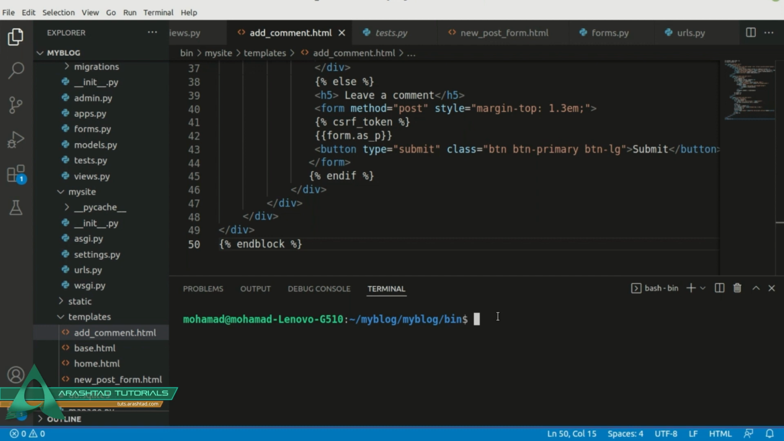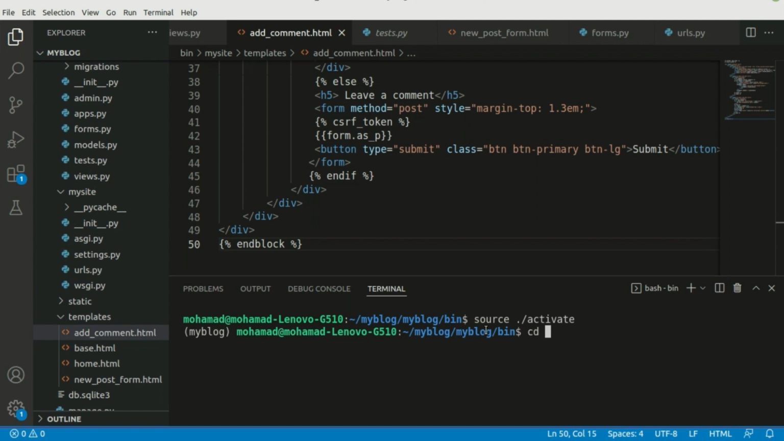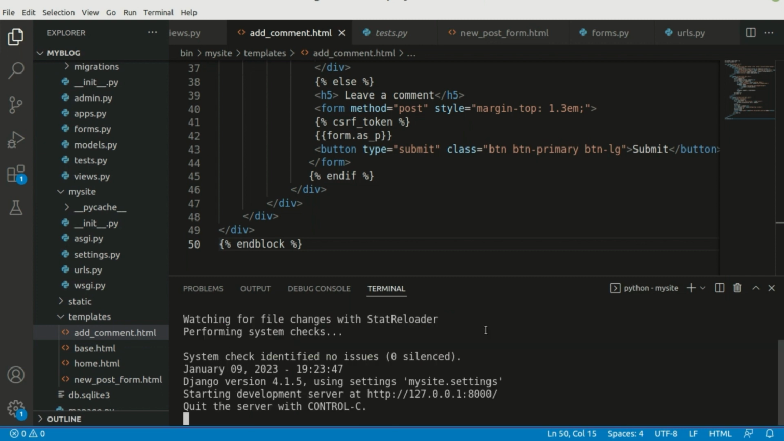But before I do that, I want to activate my project. So I switch to bin folder and write source. If you're on Linux, you will run source activate, source space dot slash activate. And so we'll cd to my site folder and run the server. So python manage.py runserver. Here we are. So the server is up and running.